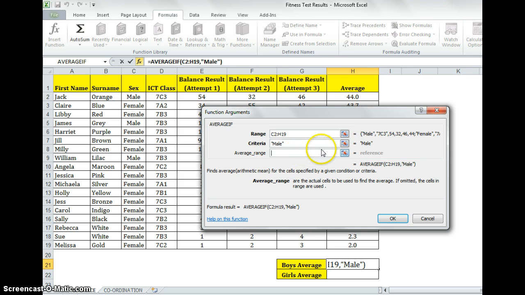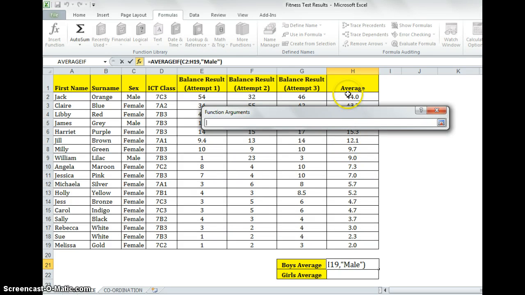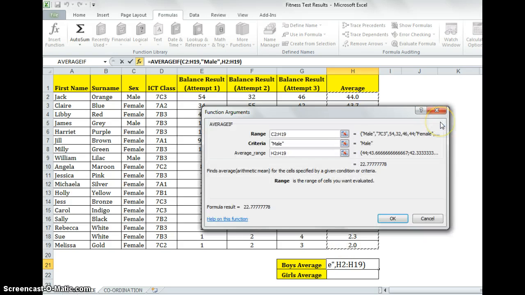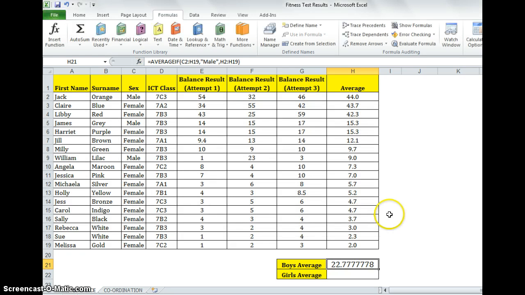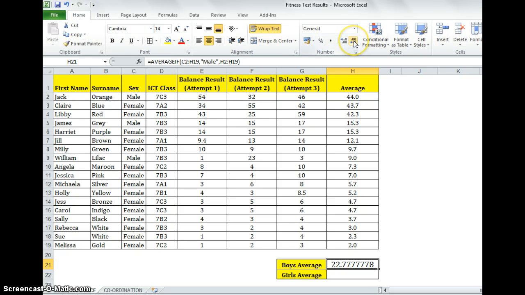So that's the last column. So I click on the box and I highlight all the ones down here like this. Close the box. This looks about right. Click OK. I've got quite a large number there, so I'm going to go to Home, and I'm going to go to Reduce or Decrease Decimals. There we go, like that. So the boys' average is 22.78. So let's do it for the girls.